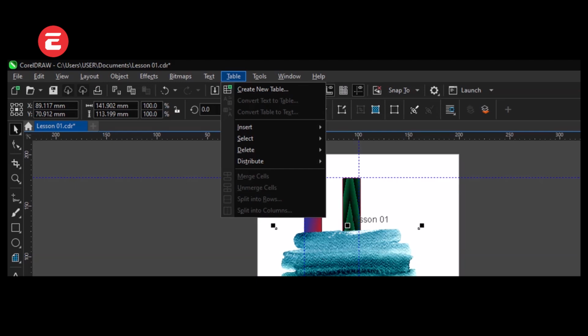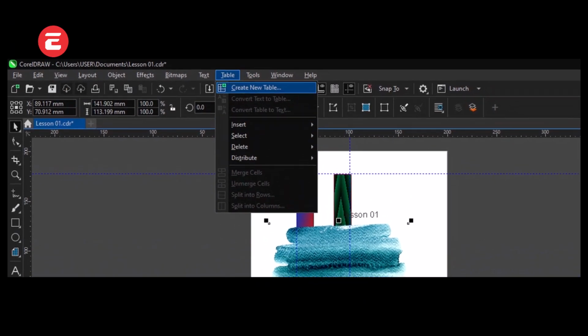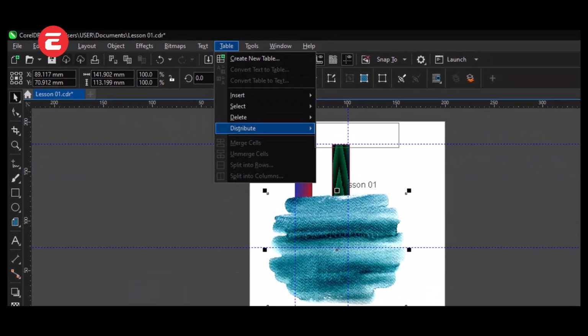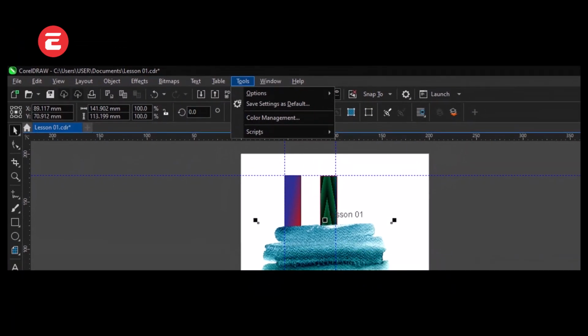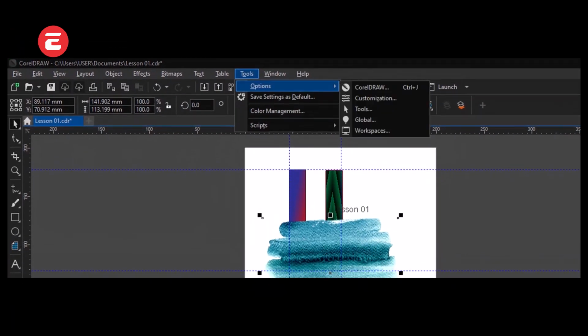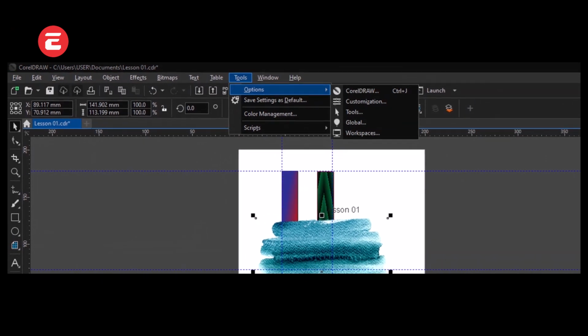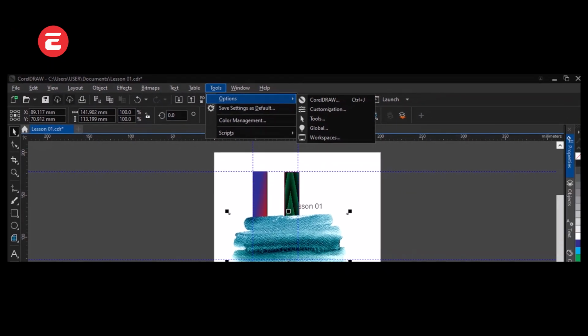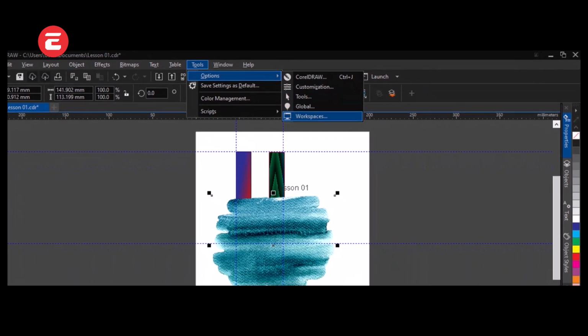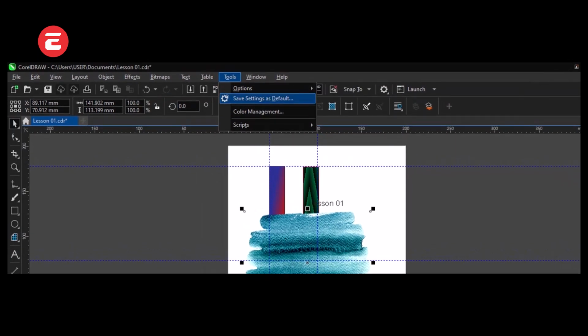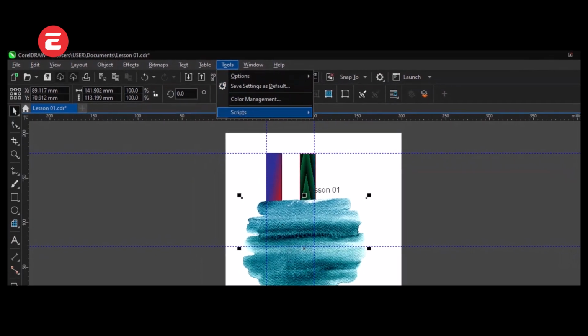Here we have the tab. You just see it's all basic. What we have here is all basic. And here under the tools, it's also all basic. We have options. We already saw these options, customizations, tools, global workspaces. It's just how we change how we want our software to look. Here we have save as settings, default, color management, and scripts.